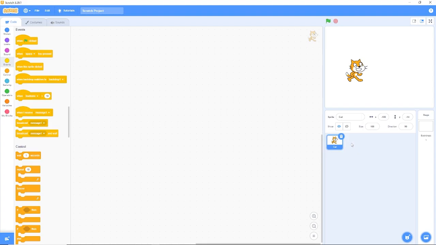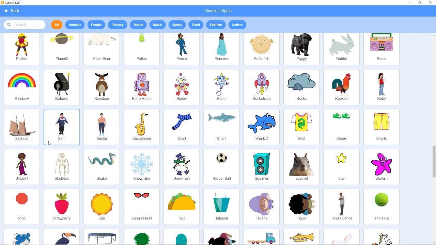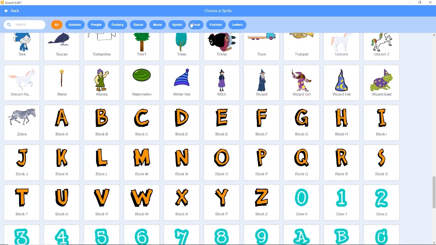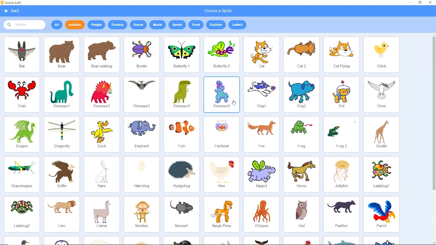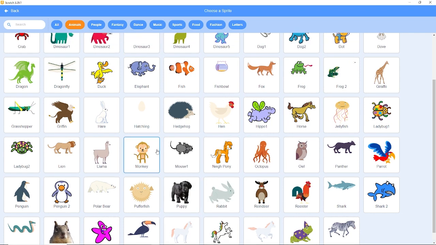Guys, today we're going to be making Flappy Fish in Scratch. So first we're going to delete the cat. Then we're going to go and choose a character. Maybe we can use a shark or we'll just use a fish. So we'll go to animals and fish.